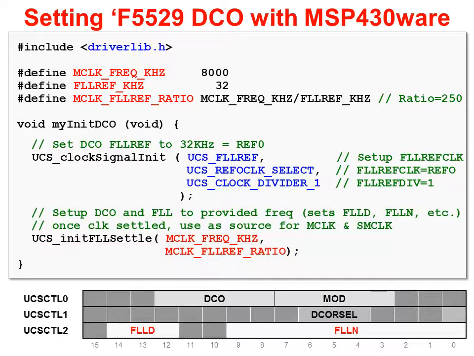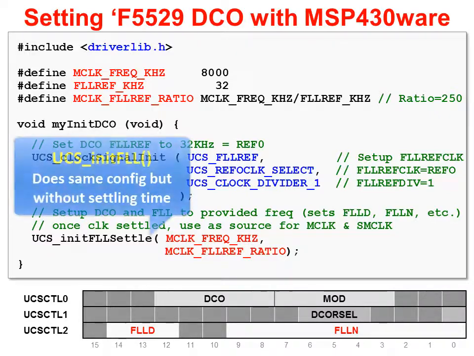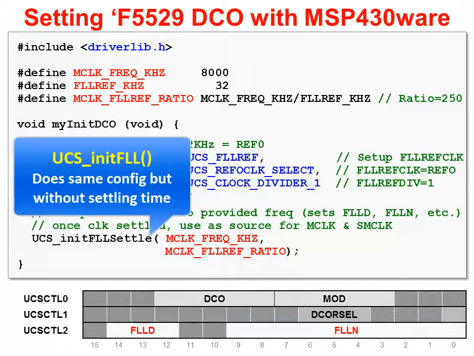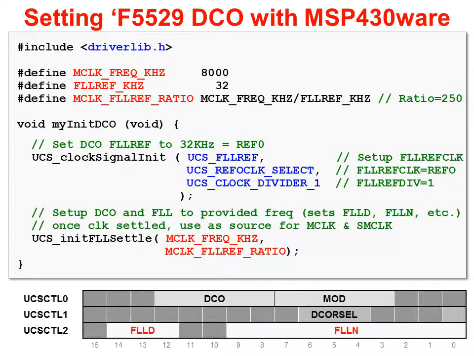There is a version of the FLL function, just called UCS init FLL, that doesn't have the word settle in it. That means it doesn't wait for the FLL to reach a steady state. The FLL settle adds a little extra time to make sure that the DCO clock settles into its frequency before leaving that function.